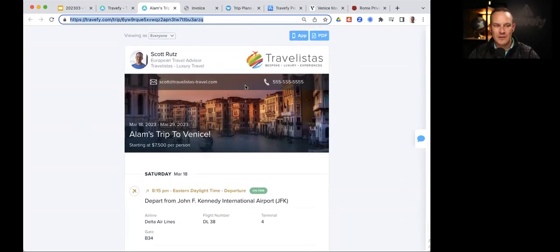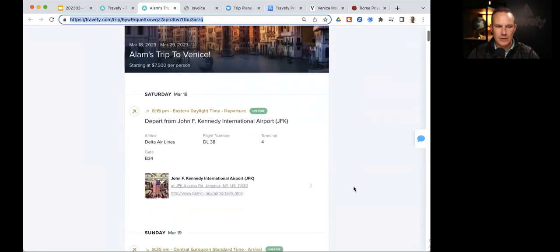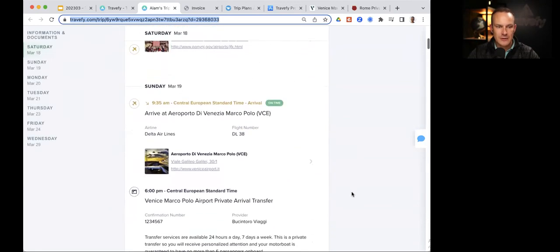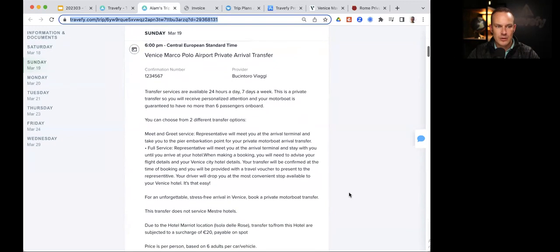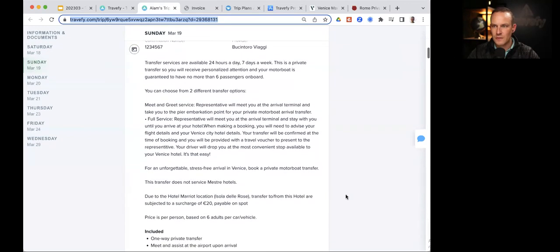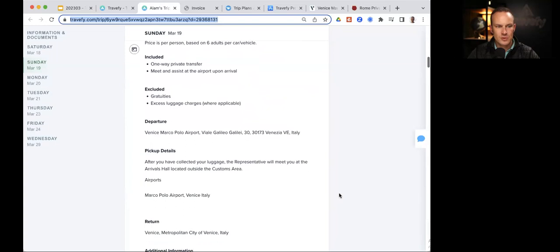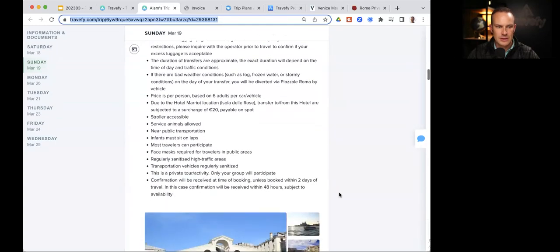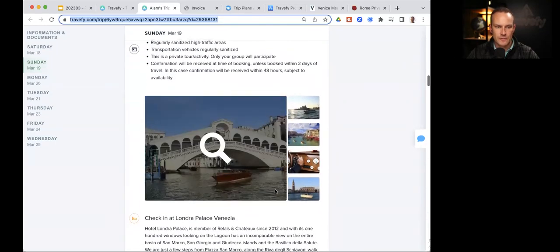But in here, obviously, your profile would be displaying at the top. We've got that beautiful canal photo that we added in, the flight information, the private water taxi transfer with all of the details associated with it, and some beautiful photos.